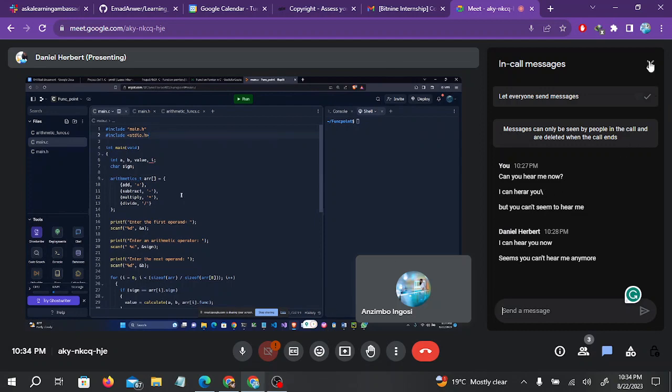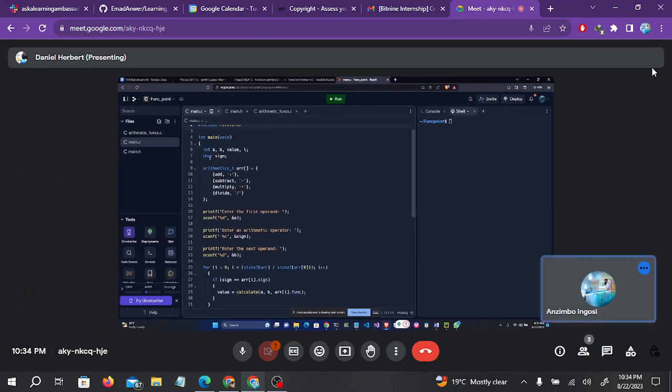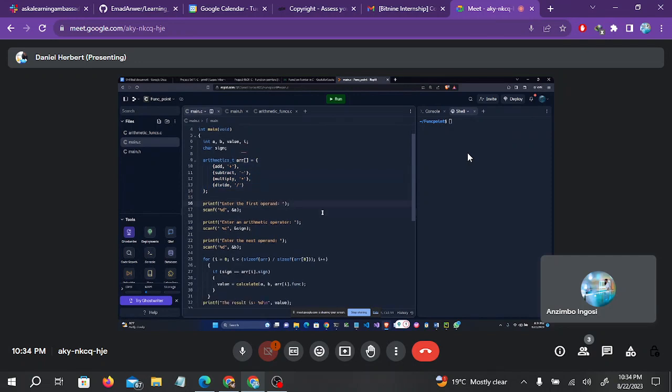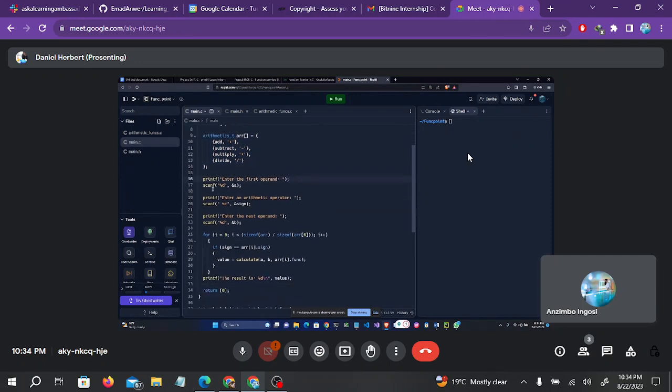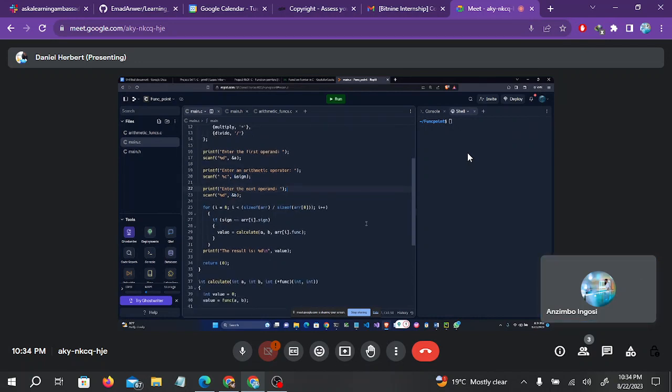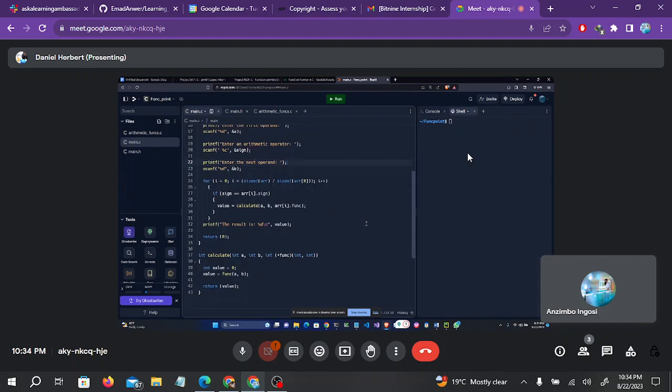So I have an array of structs. And I'm using the scanf function to receive the two integers and the sign as well.